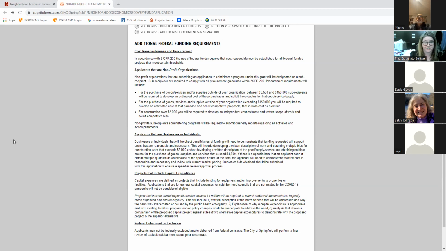If you're going to be purchasing goods, services, or supplies outside of your organization that exceeds $150,000, which I think is going to be fairly unlikely for most nonprofit organizations that would get funded through this grant, I've been doing this for 17 years. I've only seen it happen a handful of times. But if you are, then you have to actually solicit competitive proposals for that purchase. And cost has to be a criteria.